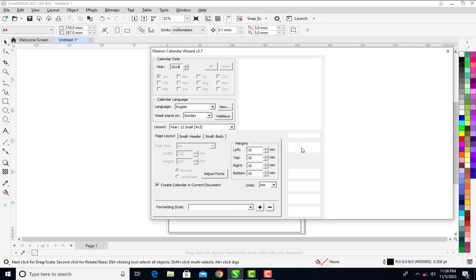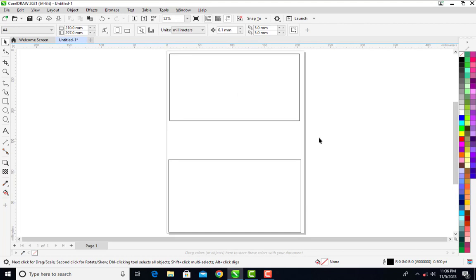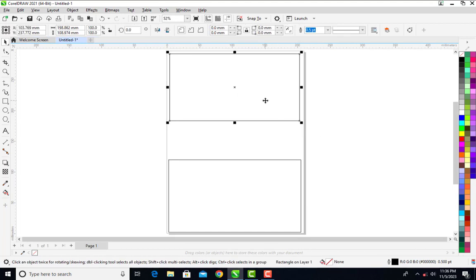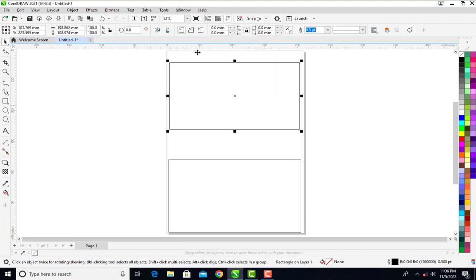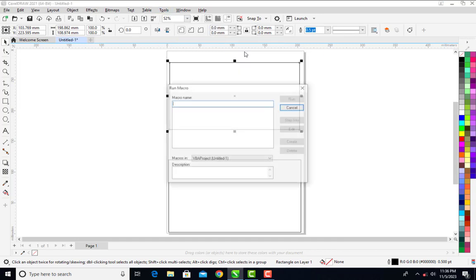Okay, now let me click on expand. Sorry, I made this mistake again. I did not choose where I want to put the calendar. Anytime you do not choose where you want to put the calendar, it will assume the whole workspace. Okay, so let me close this window. Then I select this box. I want to put the calendar in this box. Then I go back to the tool, click on script and click on run script.